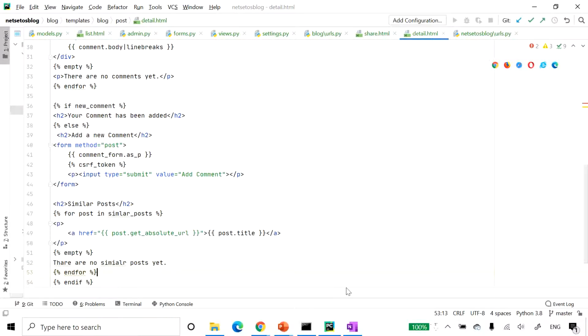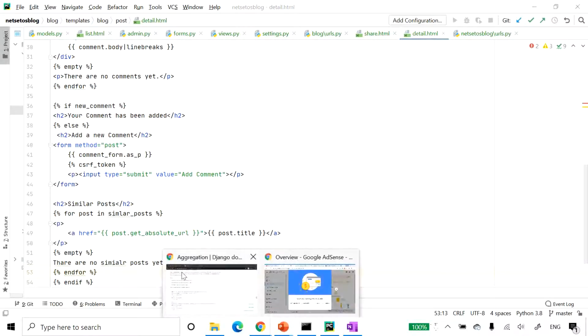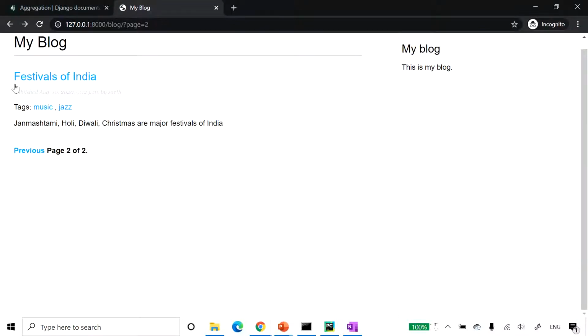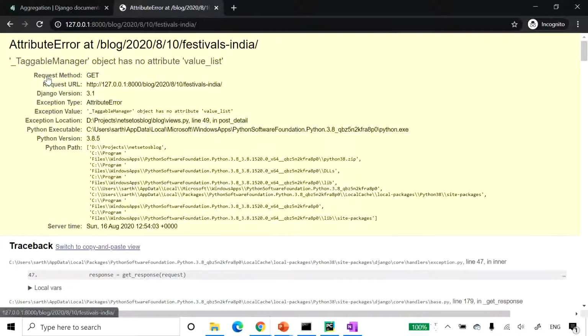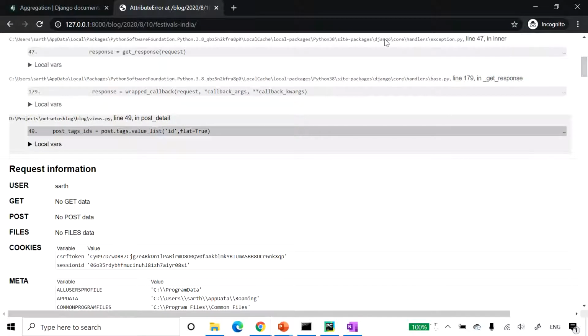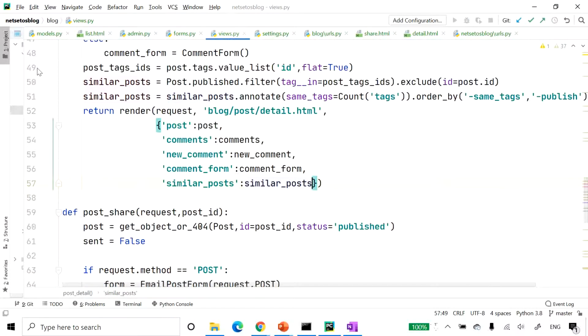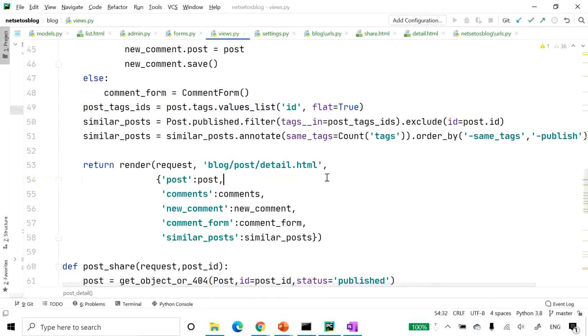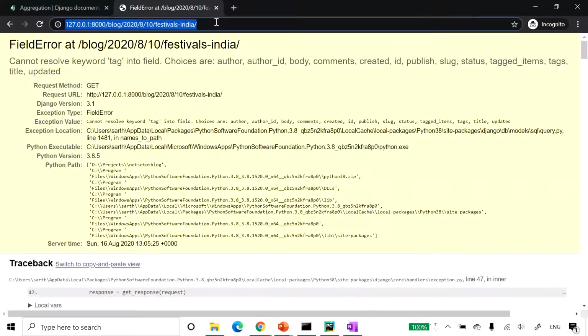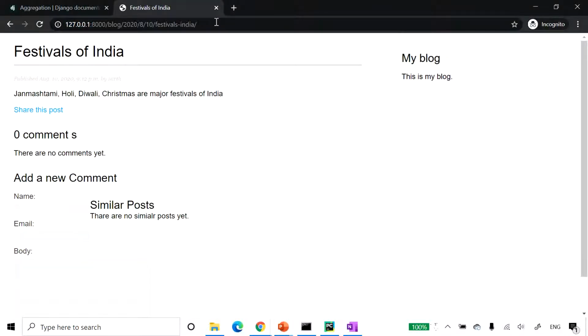Now I'll save this and will go to my browser. When I refresh it and when I click on Festivals of India, here it is giving an error on post_detail at line number 49. So I'll go to views at line number 49. Here I forgot to put S. So after saving this, we will go to the browser and will refresh it once again.